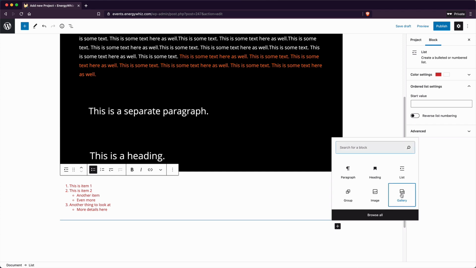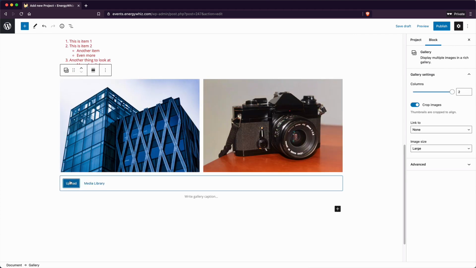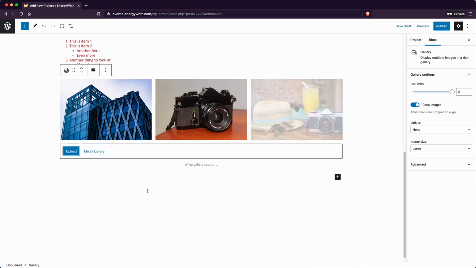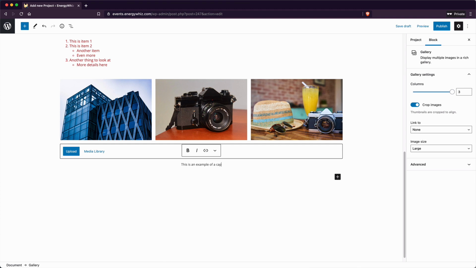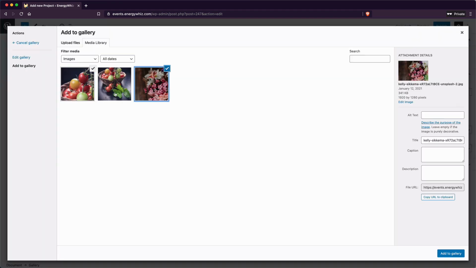Let's see the gallery. With this, you can upload images that you want to display. It makes it easy to display a lot of different images. I can continue to upload more photos. I can create a caption for the gallery. We can also choose images from the media library that we may have already uploaded. You can click on various images and it'll add them to the selection. You can also click in the corner where it has the check mark and have it turn into a negative. This means you'll remove it from your selection.